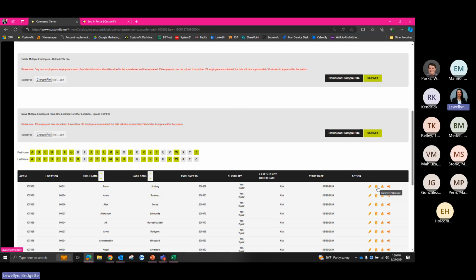So clicking the trash can is going to remove their access, but not their history. Anytime you pull an order history or a return history report, you'll still see the transactions that were processed by that individual, but they will no longer have access to take advantage of your program once they have been deleted.